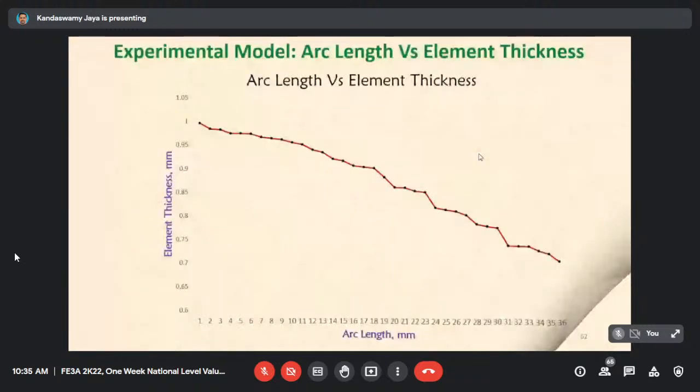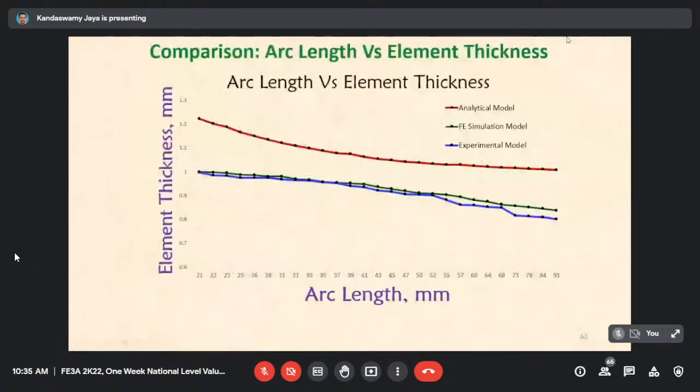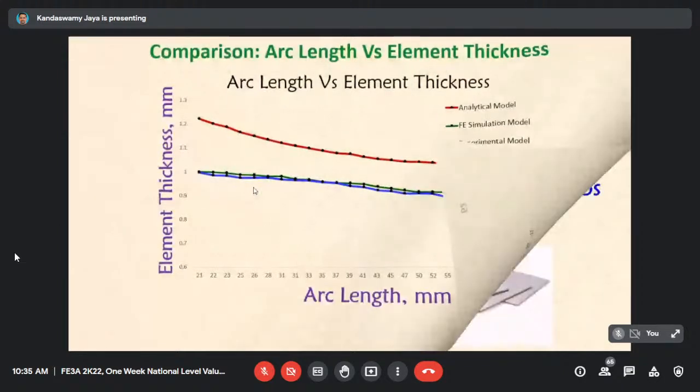And that's what I told, the analytical method is far beyond. Whereas you could see over here, it is overlapping here and there. Approximate results I can get with the FE simulation model, how the thickness of the component varies. Right. So this is as far as my first case study is concerned.